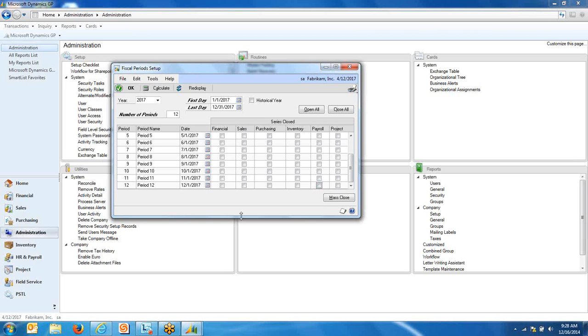So what we talked about on top of page 33 as closing the payroll series and marking that as closed.